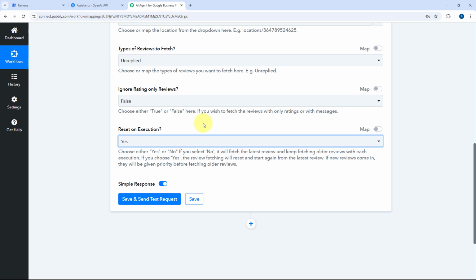So if you want to basically use this same AI agent to reply to the new reviews which you are getting after this, then in that case, you can select this option of reset on execution as yes. But if you want to use this AI agent only to reply to the old and the existing reviews which you have on your Google business profile, then select no. Right now, I'm selecting yes over here. I'm building this AI agent future-proof, and I want that if I get a new review as well, this AI agent should basically reply to those reviews as well.